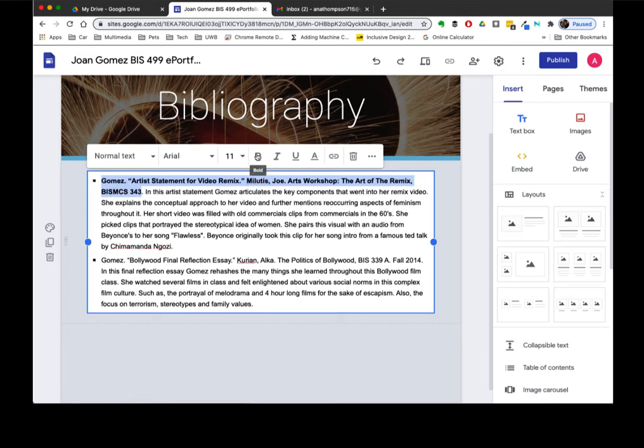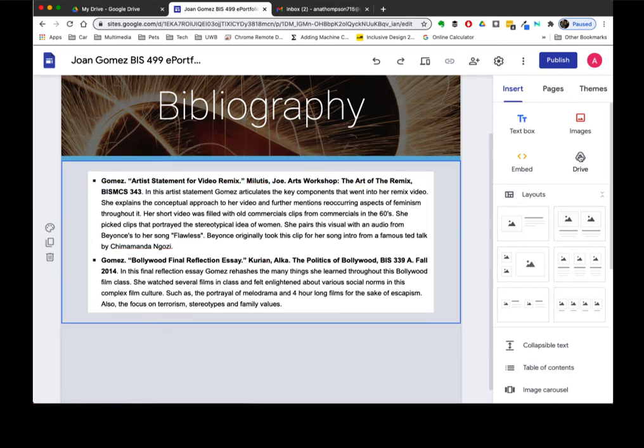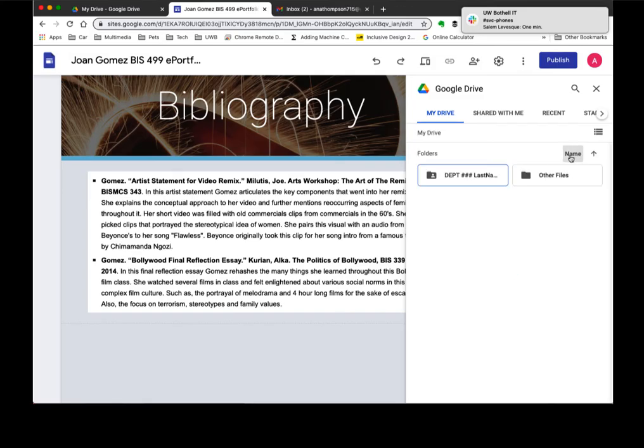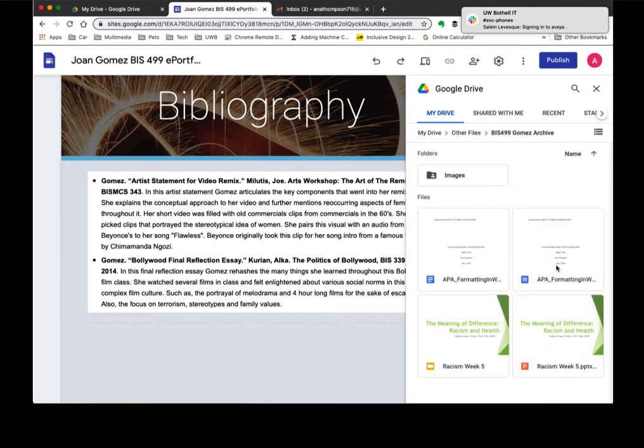Next, I will add some artifacts using the Drive option in the Insert tab. Notice that I have already uploaded my files to the Google Drive archive folder so I can insert them onto the page.